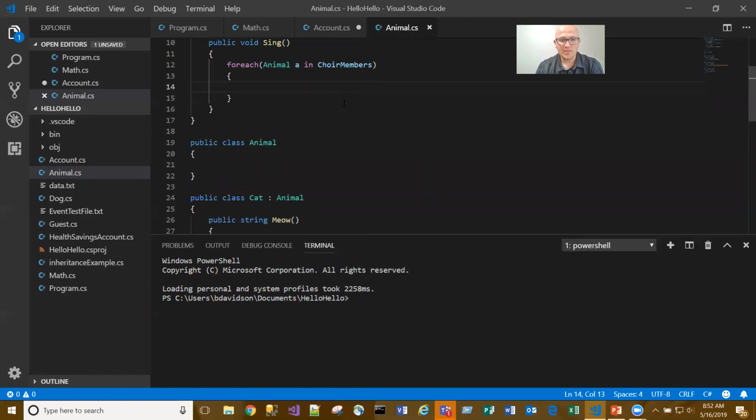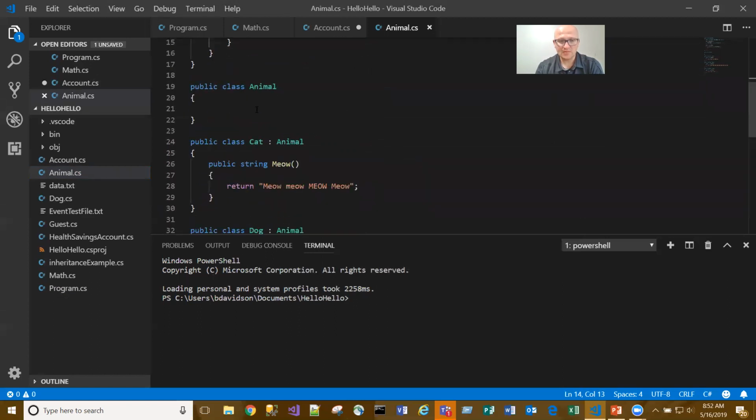Okay, we are instead going to go to the animal class. First off, let's make this an abstract class because no one is ever going to create just a generic animal. We don't know what that is. And we're going to create an abstract method called makeSound.